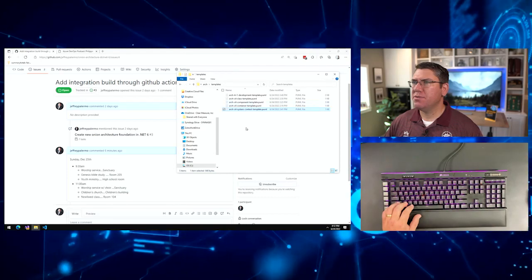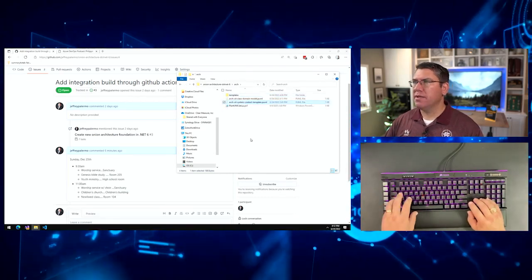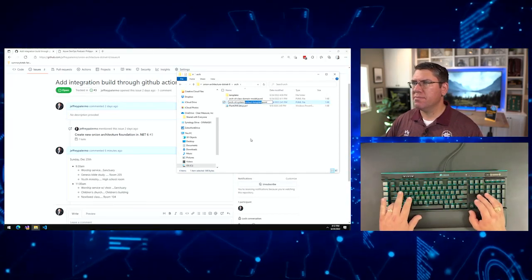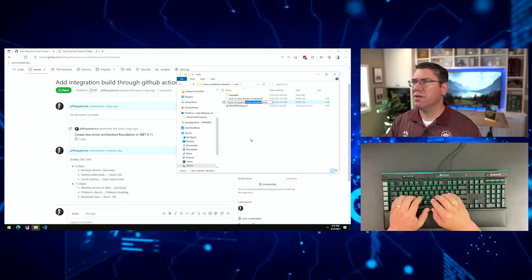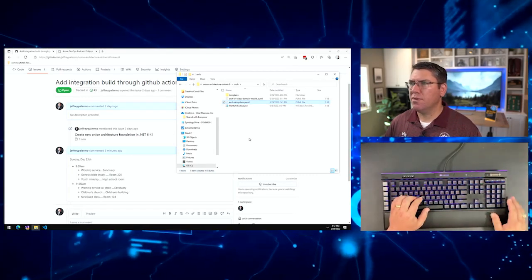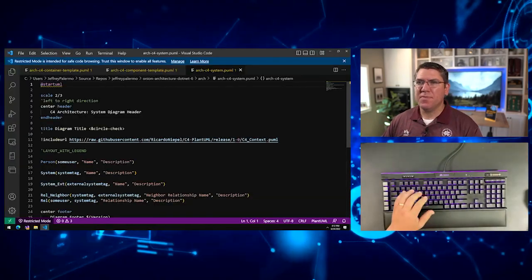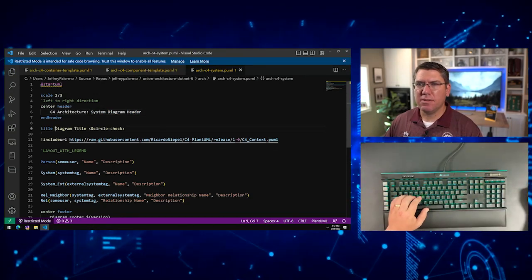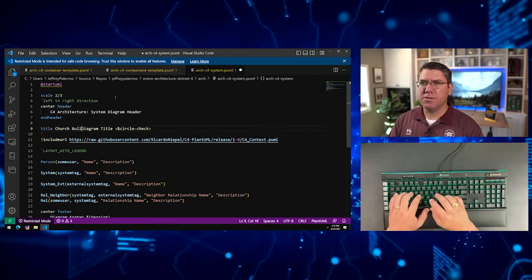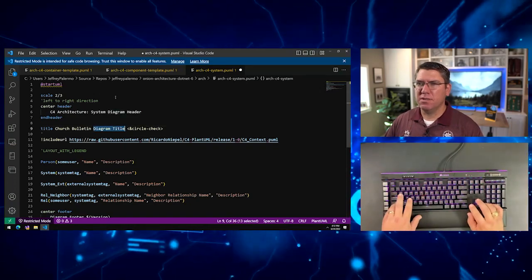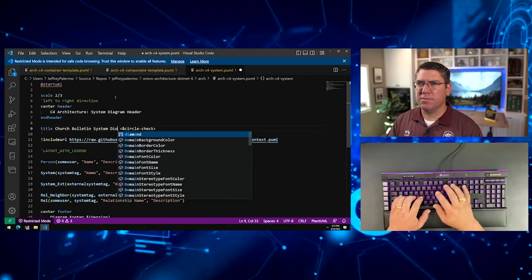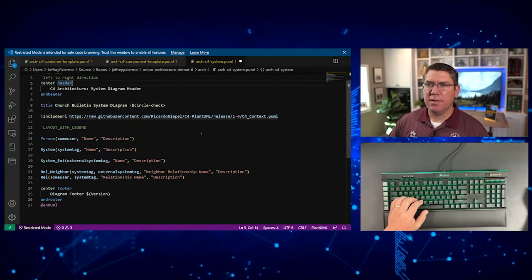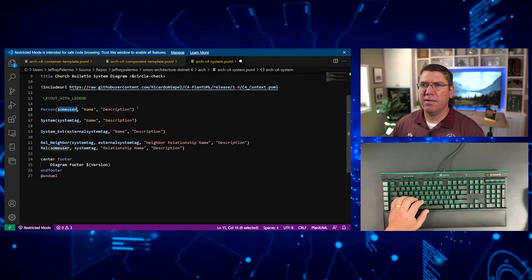So I'm going to copy this template, and this is going to be our system diagram. So system, just system. Okay. All right, so system diagram, title, church bulletin system diagram.